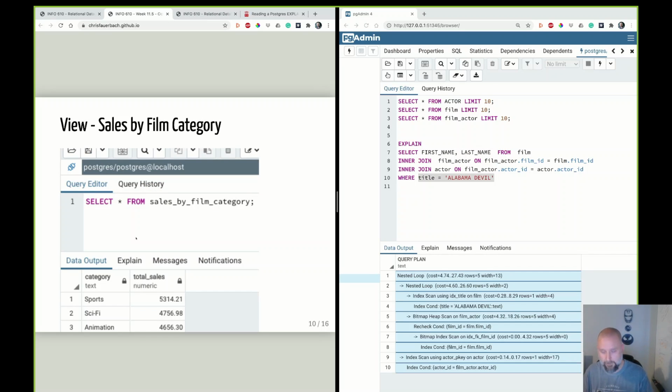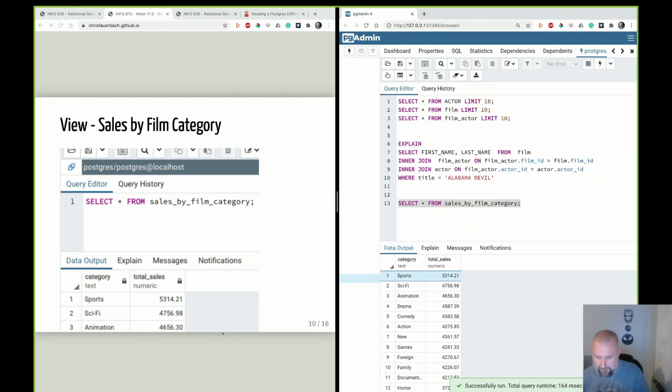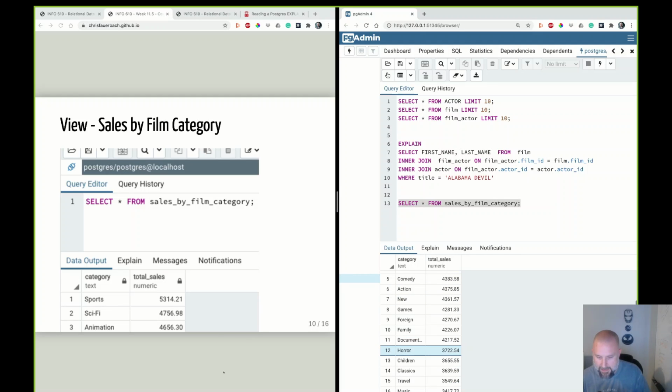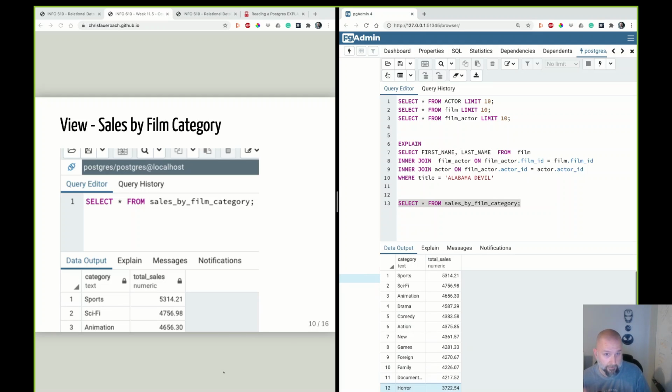So we have pulled actors from our films and got their names. Promise I'm still getting to subqueries really soon. There's another interesting metric in here. Select star from sales by film category. Sports 5314, sci-fi 47, etc. So these categories of movies, the genre, we can calculate the total sales.